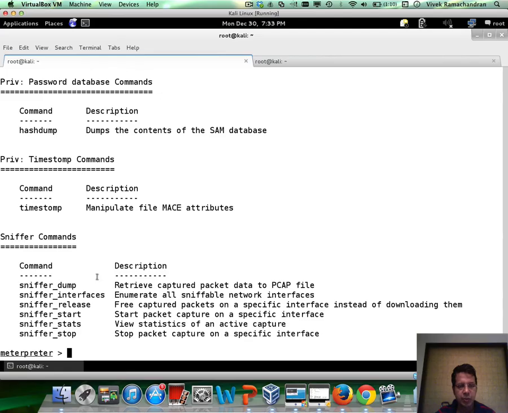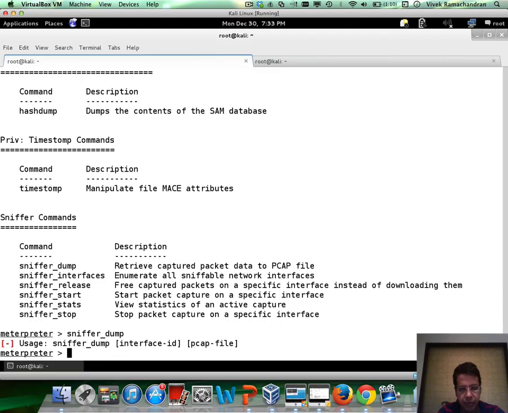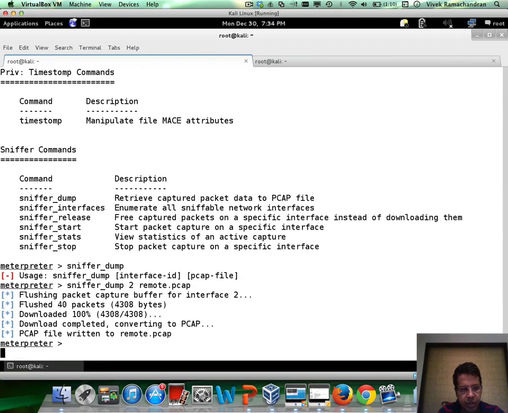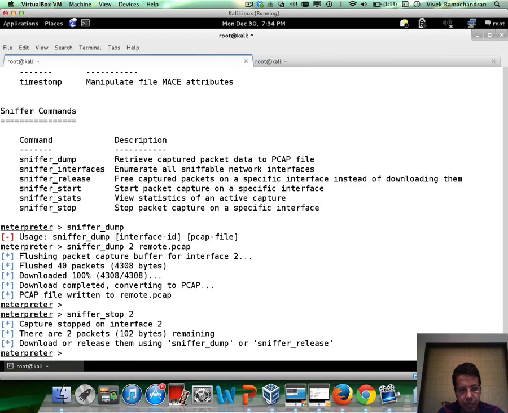Now here is what we can do. In order to dump these into a PCAP file locally on the attacker's machine, we're going to use sniffer_dump. Again, we give the interface ID and a local PCAP file name. Let's call it remote.pcap. It's written. Now we can go ahead and stop the sniffer, and let's open this file up with Wireshark.